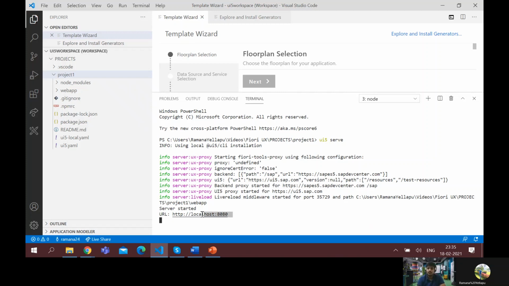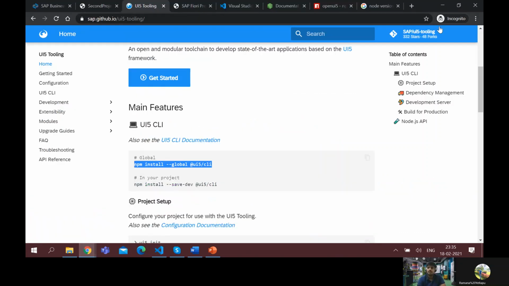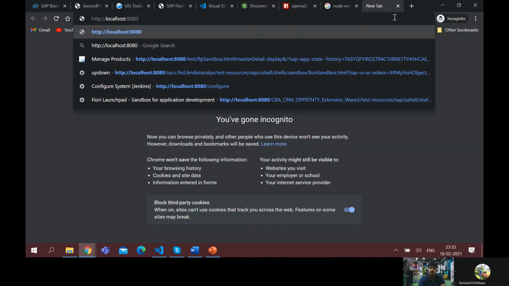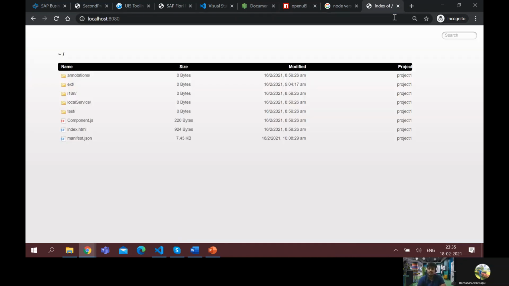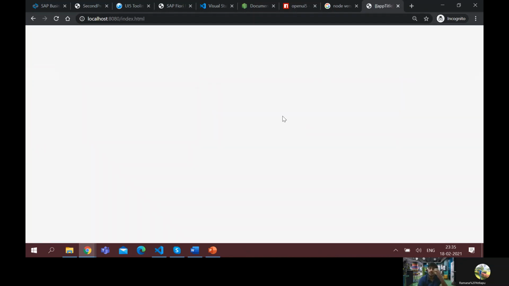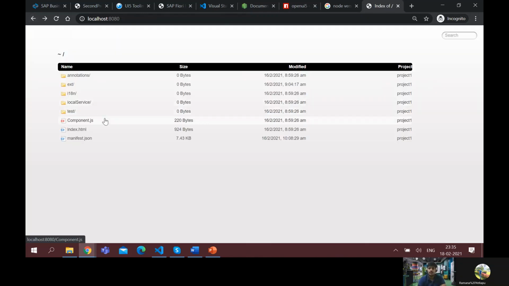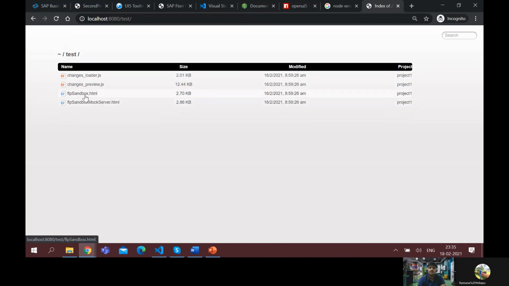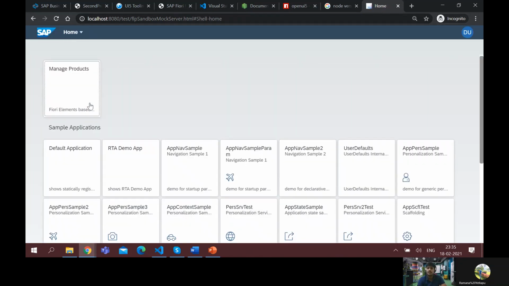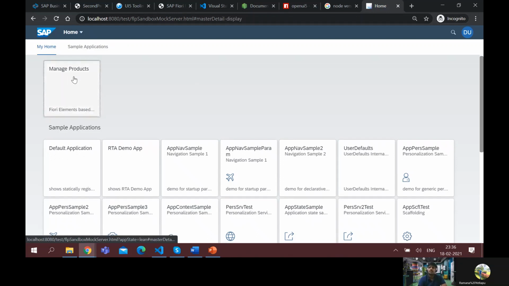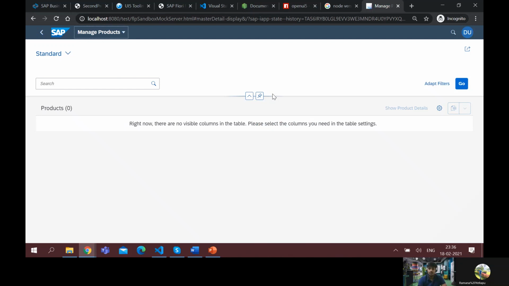Now it is already hosted. Either you can copy this and paste it onto your browser to see the output. This is one of the easiest ways by which you can run things. Here there are two ways. You can straight away click on index.html, which will take you to the application page. Or if you want to run using mock data, you can go to the test folder and select either FLP sandbox or FLP sandbox mock server. Both are one and the same. Mock server will give you data, which will mimic the sandbox environment of how a tile looks. So these are the two ways by which we can run the application on the localhost.